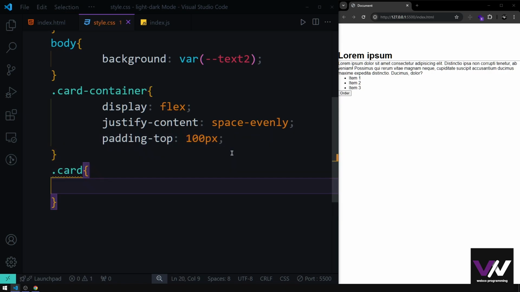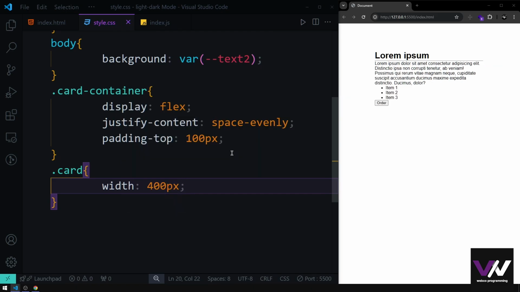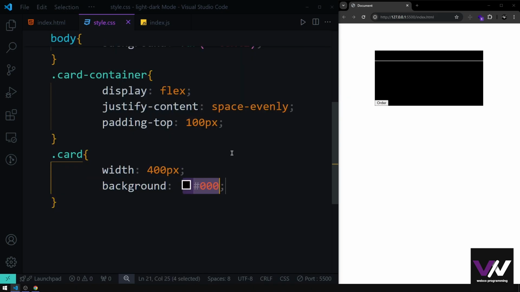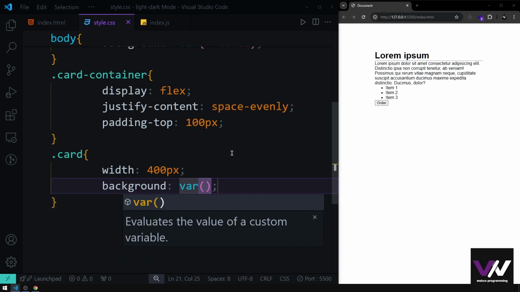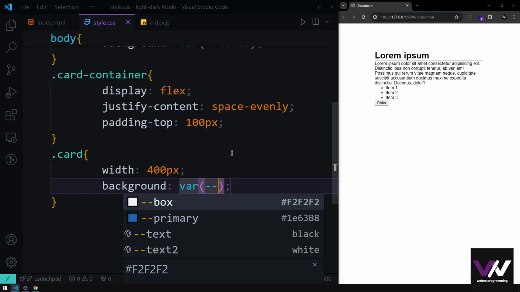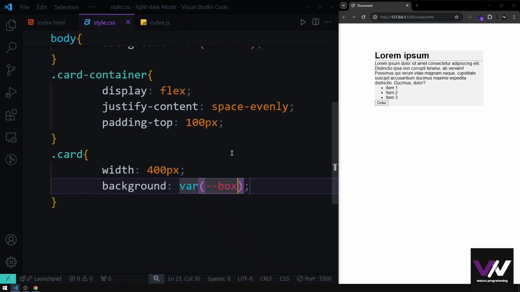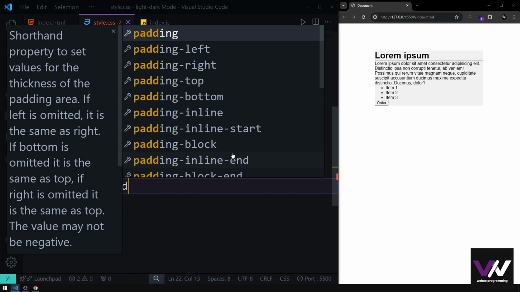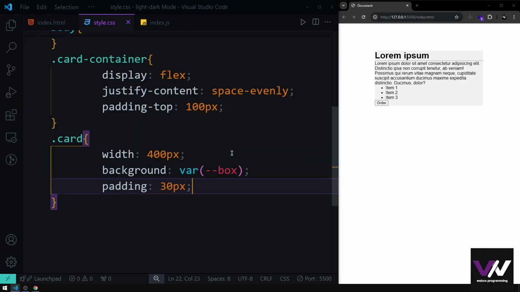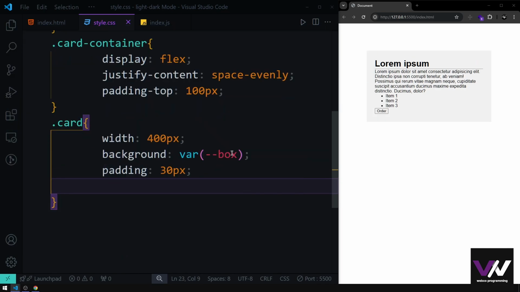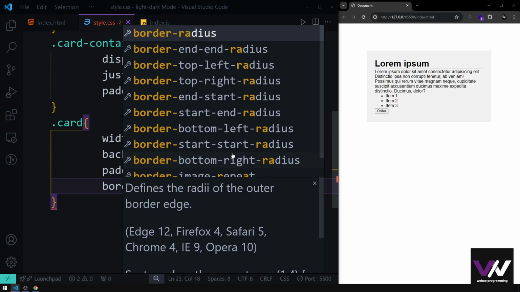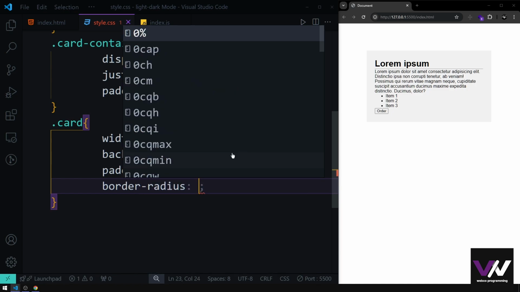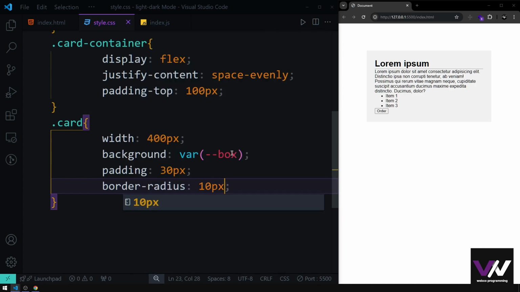Here, we're going to have our width. Let's say we want that to be 400 pixels here. Then we're going to have our background. And as you know, we're going to use again our variables here, which is this box that we have created just right here. And you can see that we got our color for the box here. Then we're going to have this padding, let's say 30 pixels here. And at the last, let's add some border radius right here. Let's say 10 pixels is enough here.